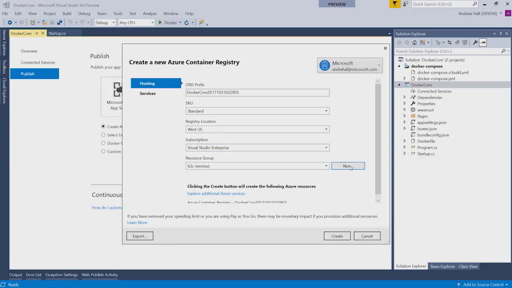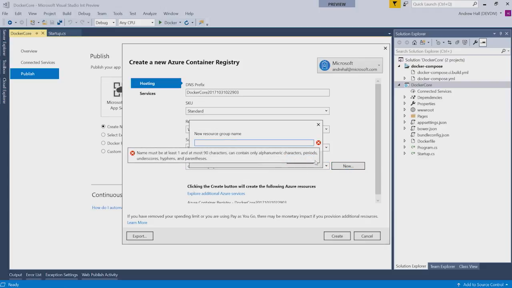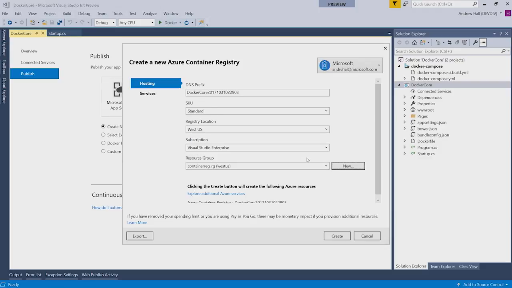And resource group, I had already created a container registry resource group, so I'm going to go ahead and put this into that. If I wanted a brand new resource group, I could click the new button, and then it would go ahead and do that. So let's go ahead and close that since we already have an existing resource group.